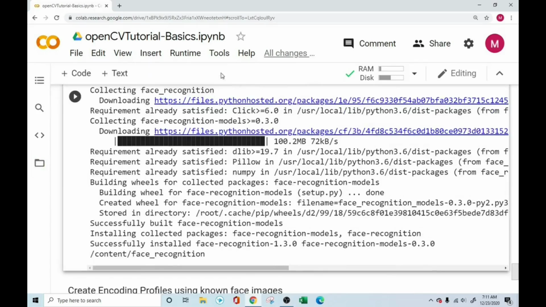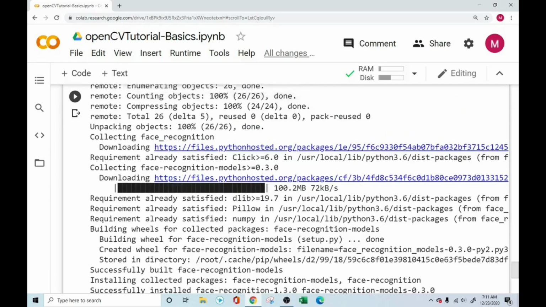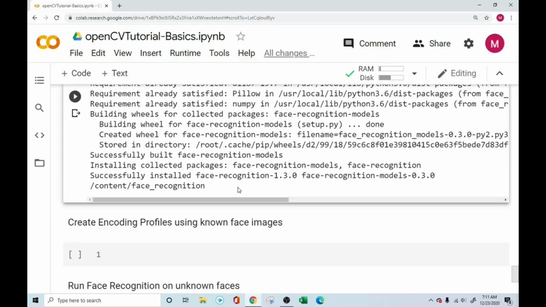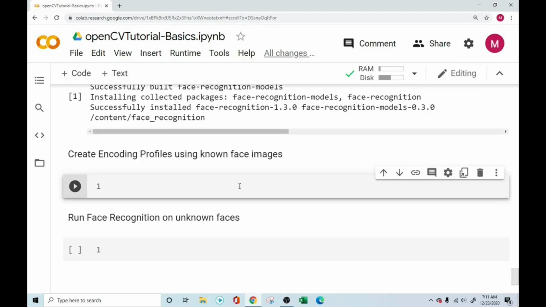So this project is basically divided into 3 steps. One is cloning the repository and installing all the dependencies that you need for this project. The second is encoding, finding the encoding profile of the face images. The third is using those encoding profiles to detect unknown faces. So we'll go into the basics of each of them and try to understand what it is.